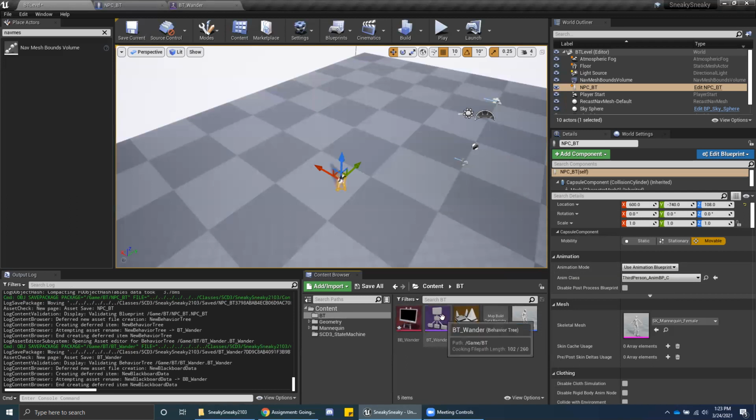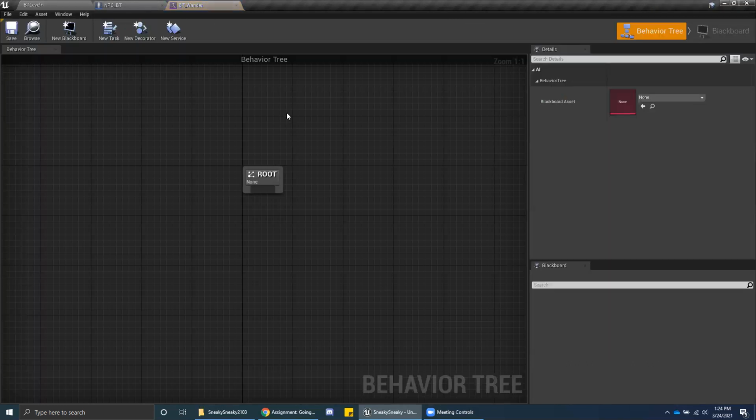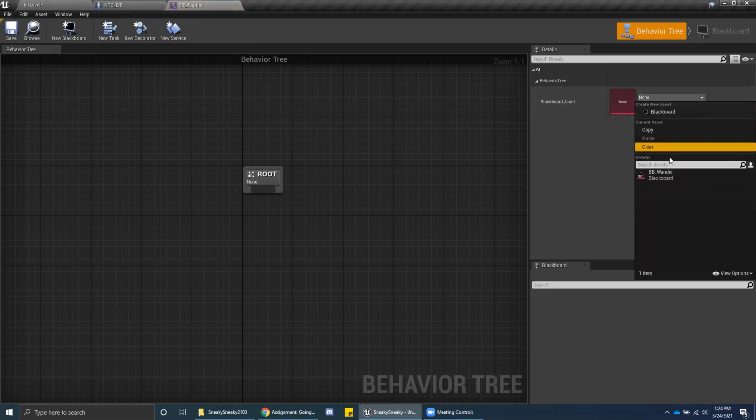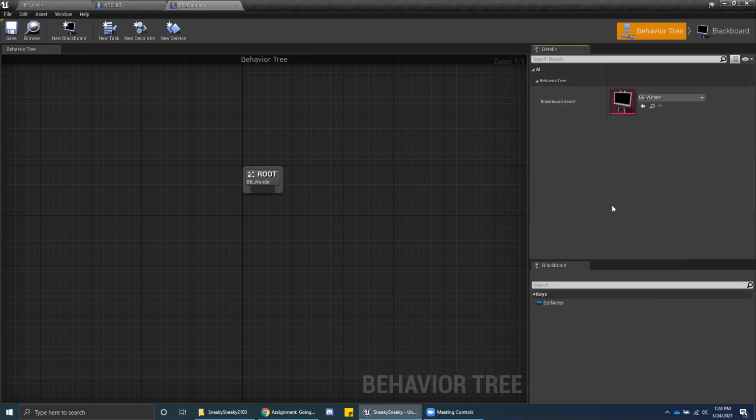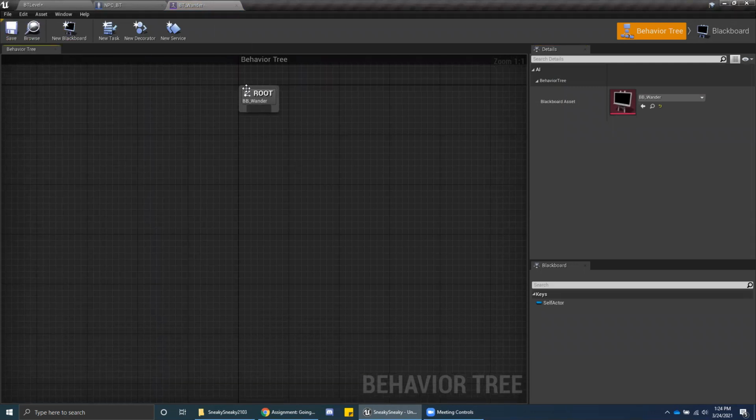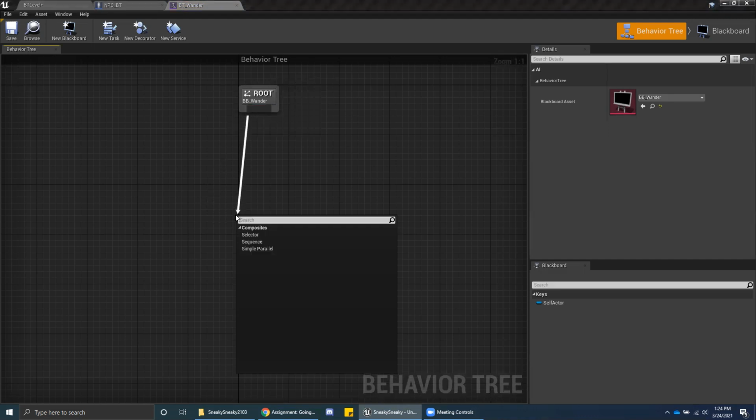So we have a blackboard and behavior tree for wandering. I'm going to make sure that my behavior tree is set to use the wander blackboard. We'll save that. In the behavior tree, we're given one root node. This is where everything starts from. From the root, we can drag off and place a new node. A few different options we have here: a selector, a sequence, and a simple parallel. These work in different ways.